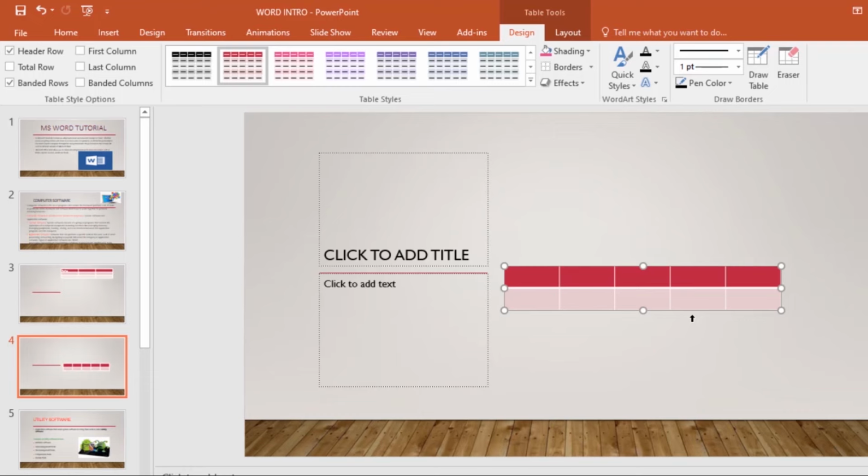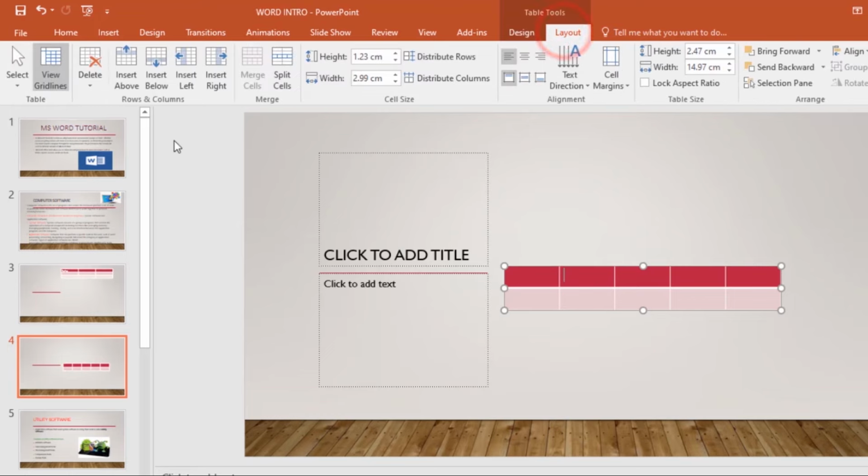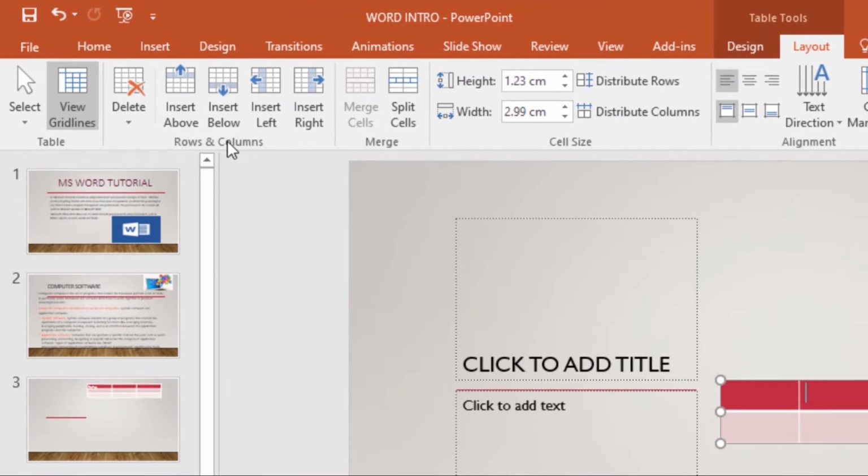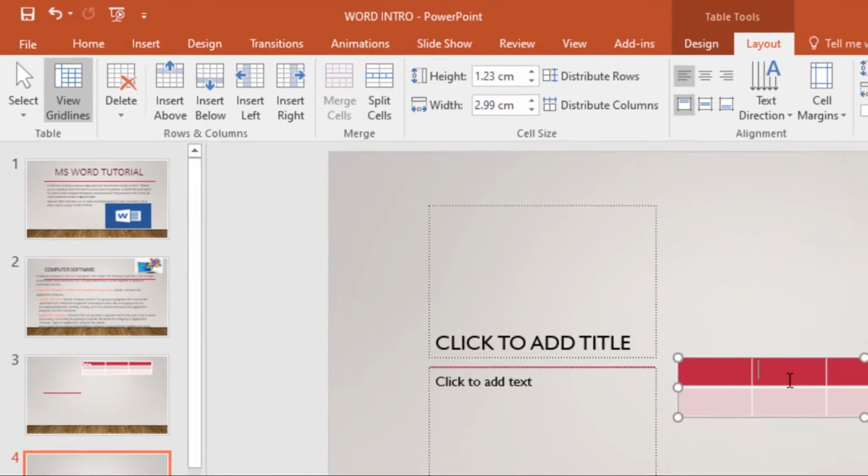Now, to add a row or column, just click the cell adjacent to the location where you want to add a row or column. So I'll click on this one, then click the Layout tab from over here. Then we have the Rows and Columns group over here. So you can choose whether you want to insert a row. You can choose whether you want to insert it above or below the selected row, or insert left or right of the selected column.